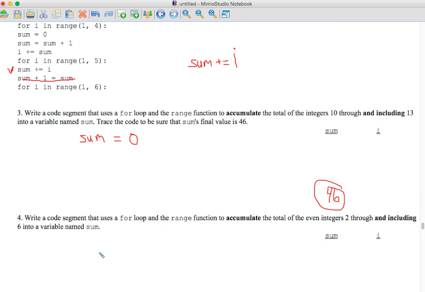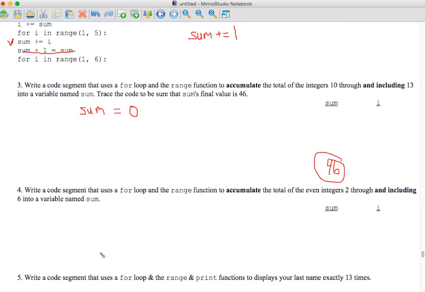Number 4, finishing up almost this worksheet. Here, I want you to do the same thing you did in number 3. I want you to accumulate a bunch of integers, storing them in the variable sum again. But this time, not the numbers like, say, 10 through 13. In this case, it's the numbers 2 through 6, but only the even numbers, 2 through 6.